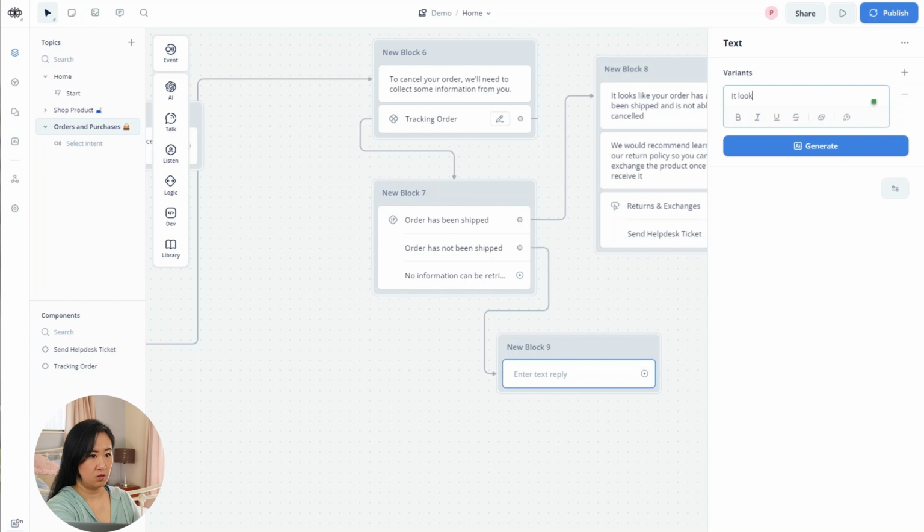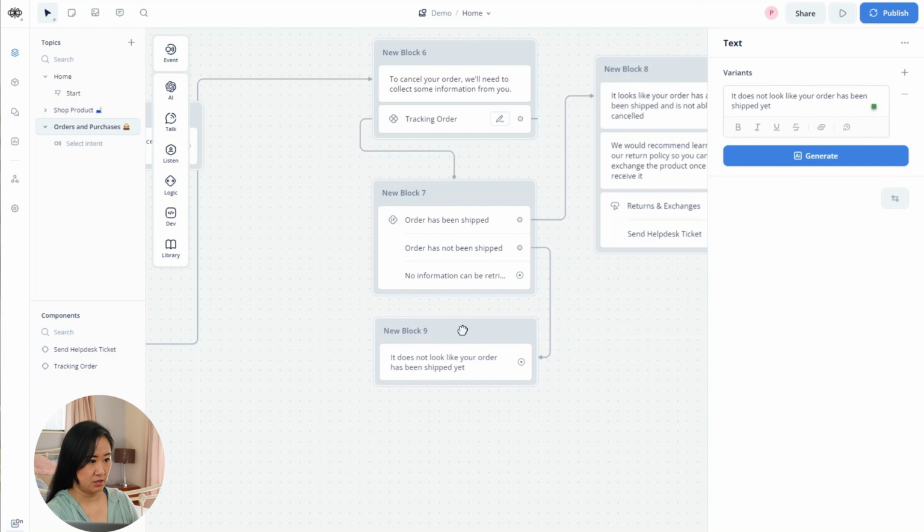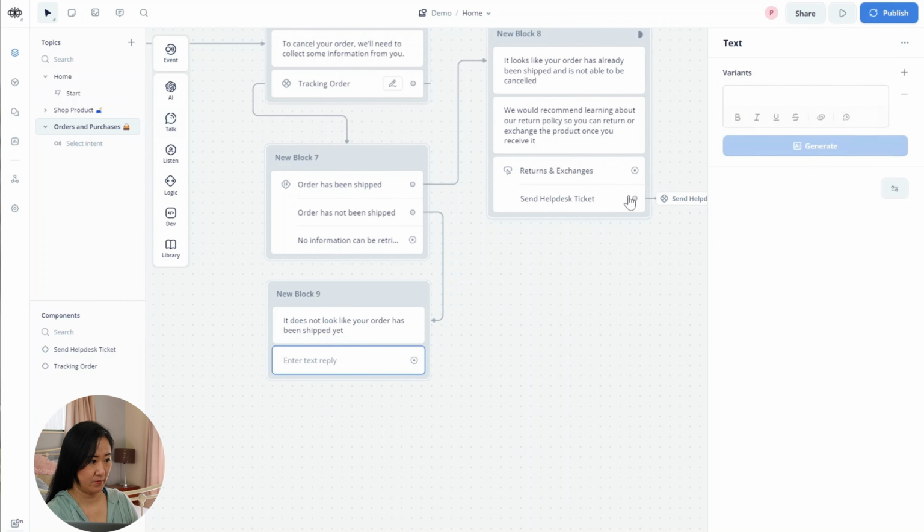It does not look like your order has been shipped yet. So obviously the customer can choose to cancel it, but we just want to double check. So we're going to say, would you like to cancel your order? So we can double check.